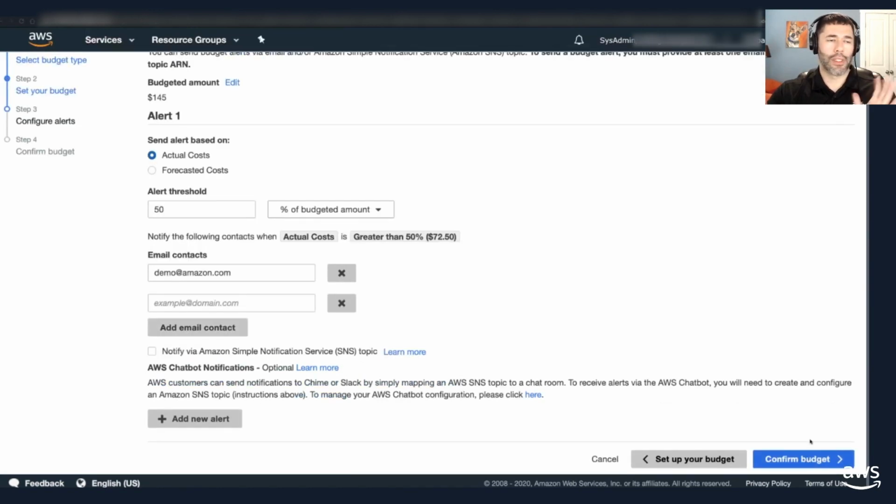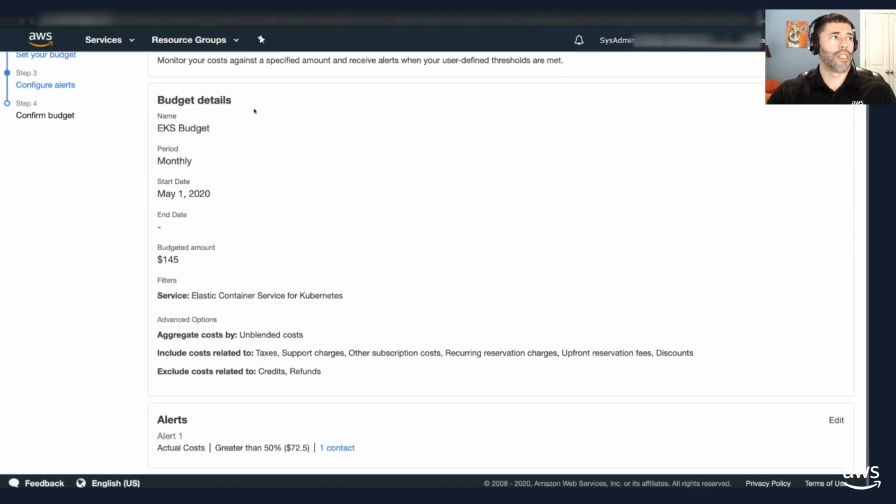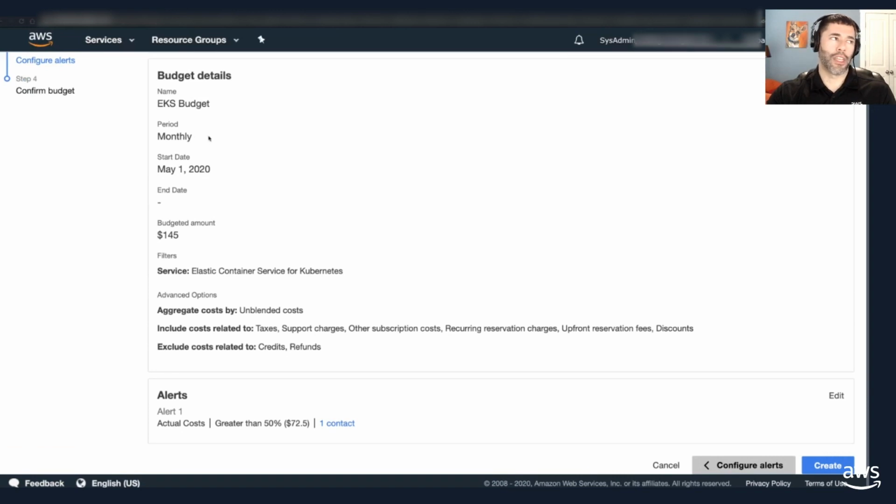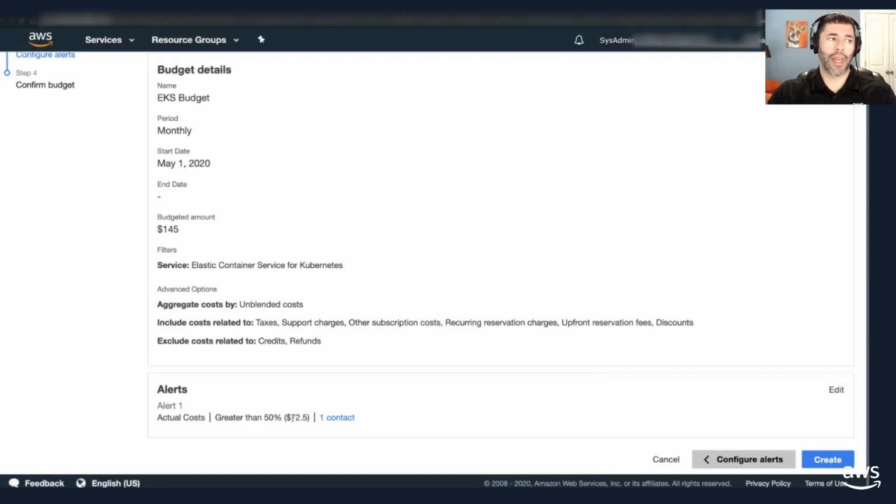So I already have some budgets set up. This is not obviously going to go to me, but we see here that we have budget details. It gives us a breakdown of that budget and says, here's the EKS budget that I set up. It's going for monthly. It starts May 1st. Our budget amount is $145. So we want to set up an alert based on that at 50%, when we get halfway through the month, hopefully that's when it goes off, and we should get a notification. If we wanted to, like I said, we could set up multiple alerts and say at 90%, I want to get a notification. At 100%, I want to get a notification. And that way you'll be able to get those alerts and see what they look like for those budgets.